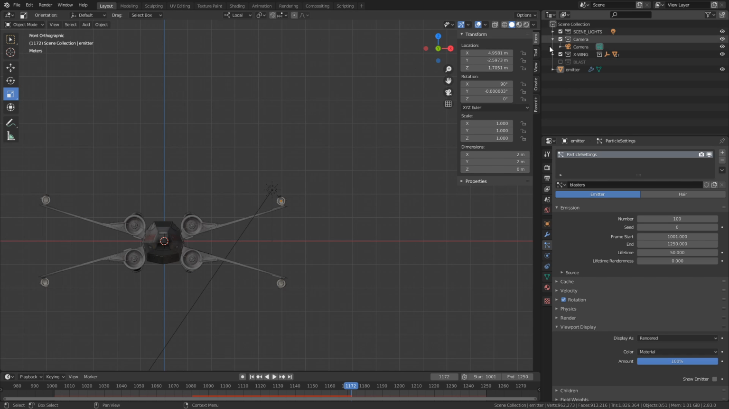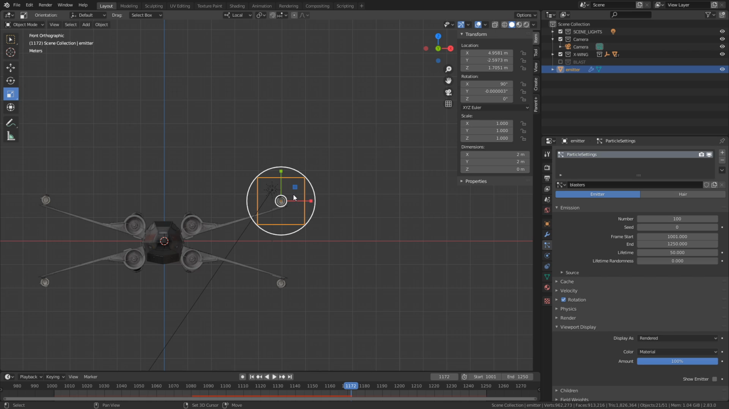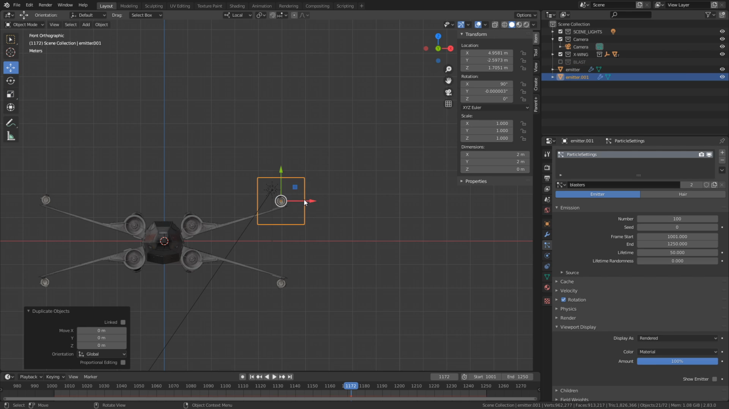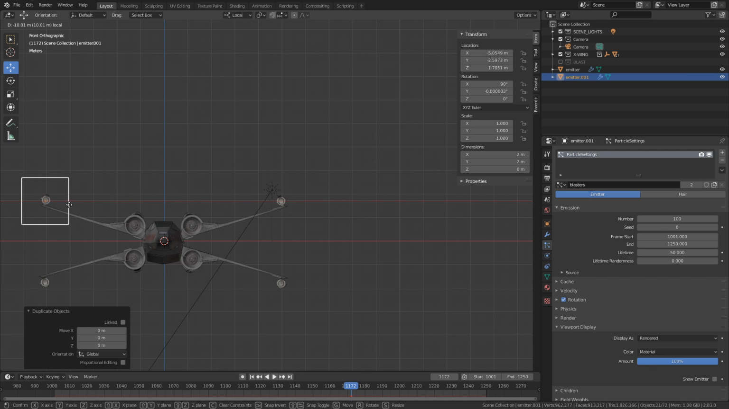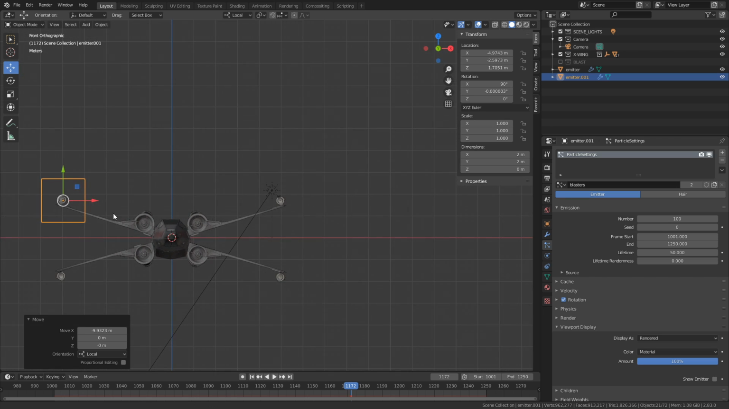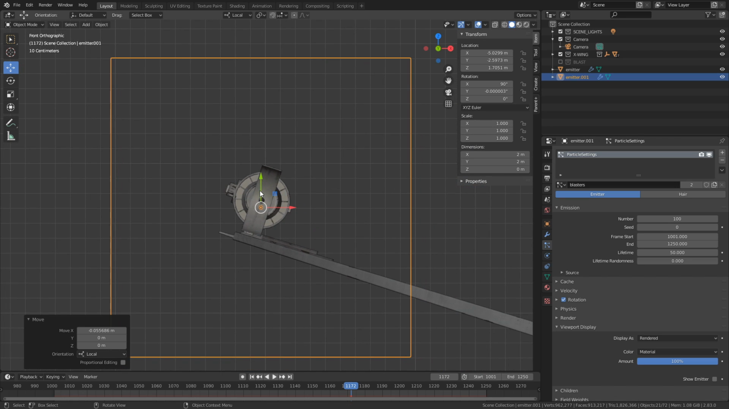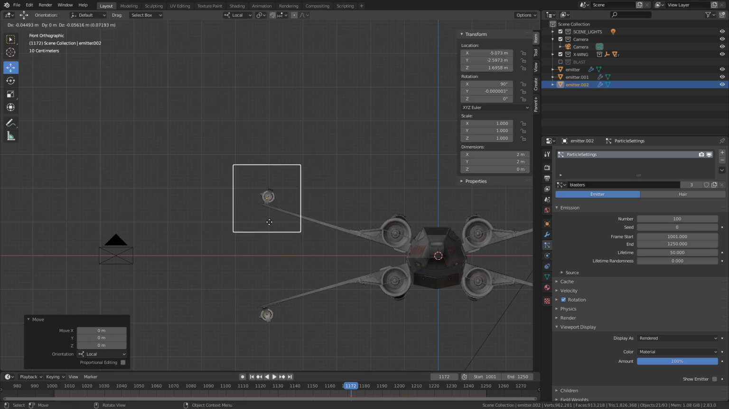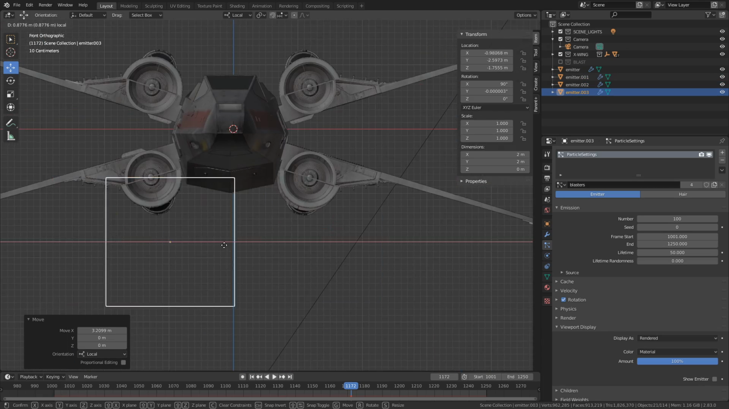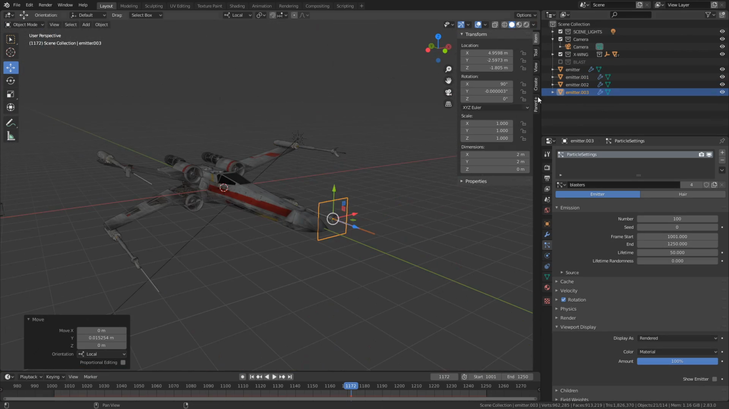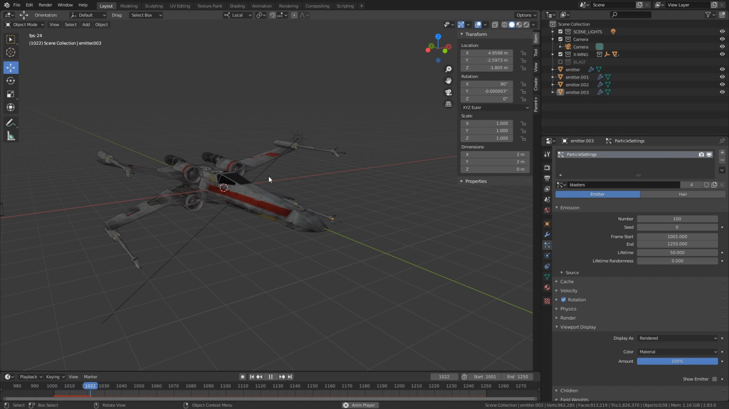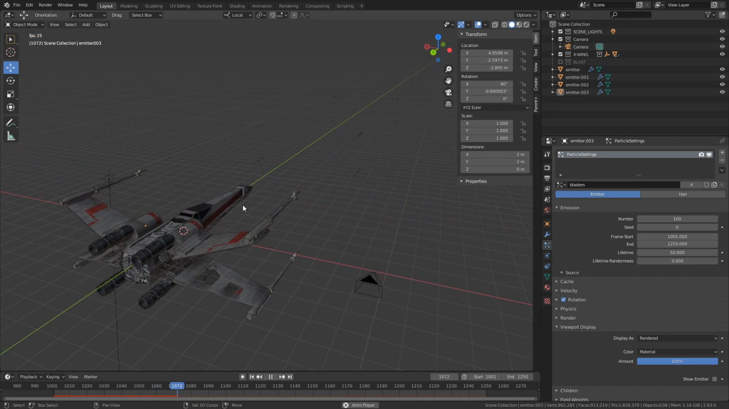So I'm gonna go back to the front view, grab my emitter, and I'm gonna hit Shift D and escape just so it doesn't move around all weird. And then we just gotta go in there, position these. Okay, so now we've got 4 blasters set up, but you'll notice they all fire the same way.